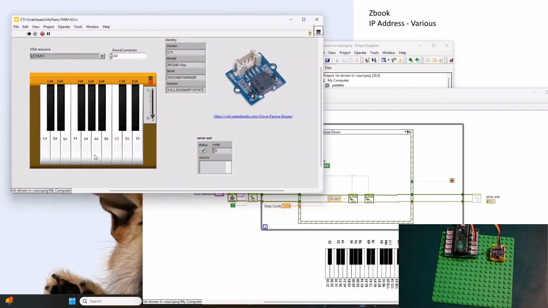And I press A4. And then I release it, it sets it to 0 again. B4. It goes back to 0 again.